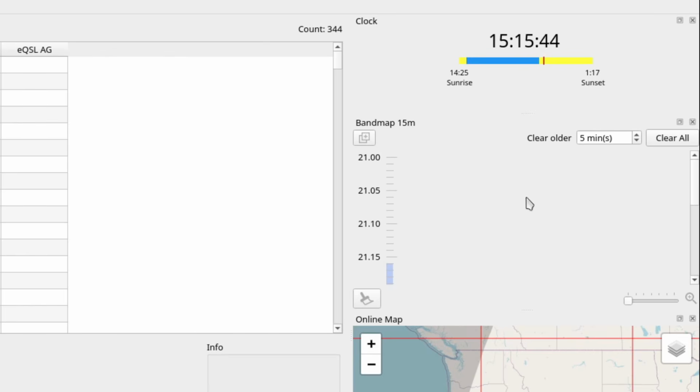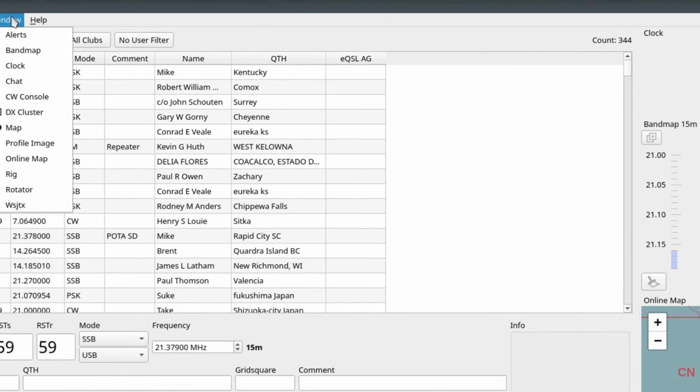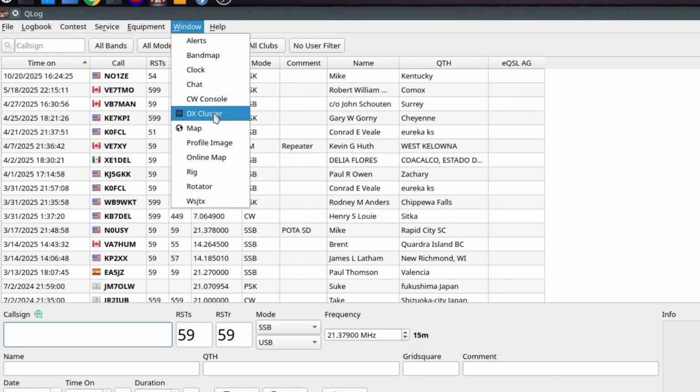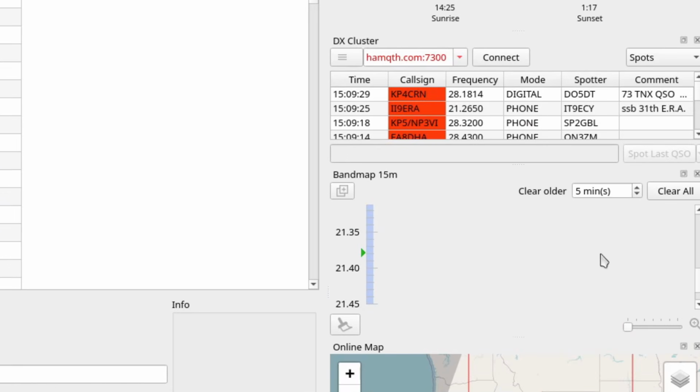I have connected QLOG to my ICOM 705. To connect to the DX cluster, I'm going to come up here to the window, and I'm going to come down to DX cluster, and that'll bring the cluster up. We're not presently connected.